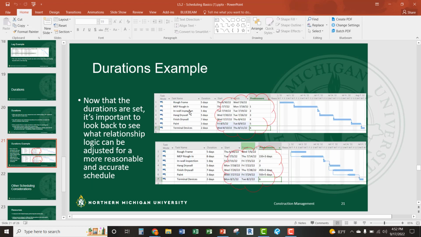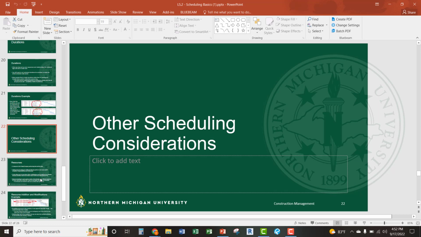Durations is just how long it takes for those tasks to take place. So now that I've got my sequence and my predecessors, I'm going to start putting individual days into my calendar, and that's going to start automatically changing my start and finish based on the logic and sequence. Then the Gantt chart starts filling itself out for you, and that's where your critical path and everything start coming into play.